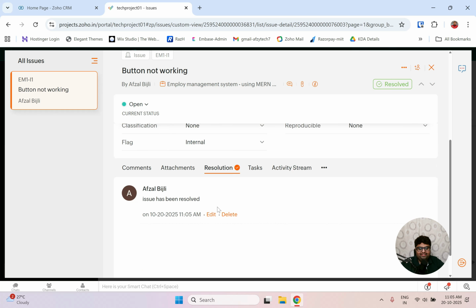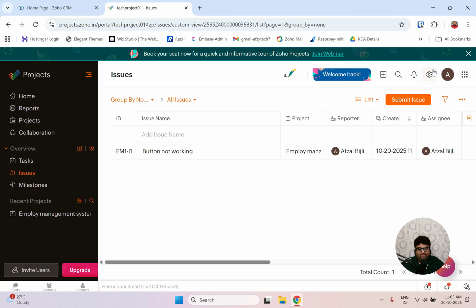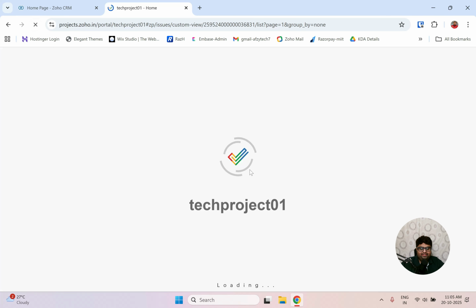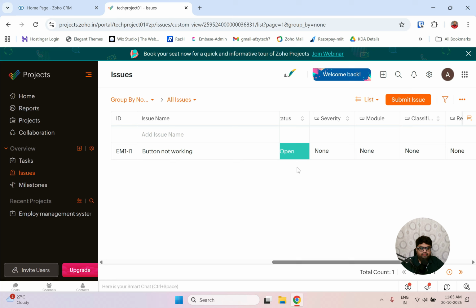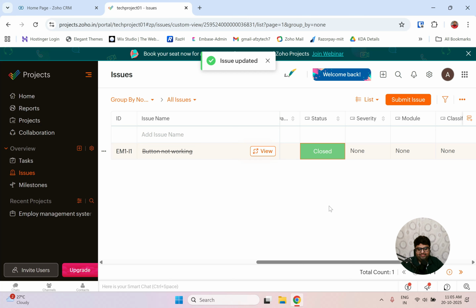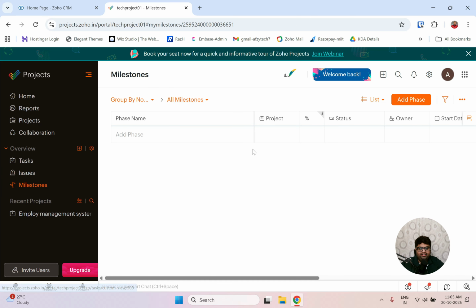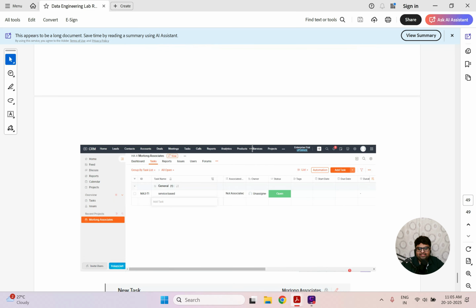So you can just track everything that is happening. Can you understand? So it is resolved. If you see the status of button not working, it is open. Okay, let me just refresh and see what happened with the status. Maybe let me just click. I can just close. Okay, so this is closed. Even the milestones you can track if you want. So let us say a milestone is there, task, issues. So this is what is given.